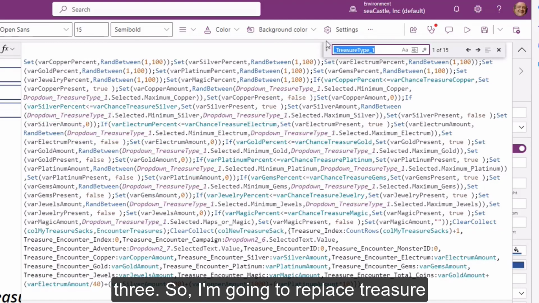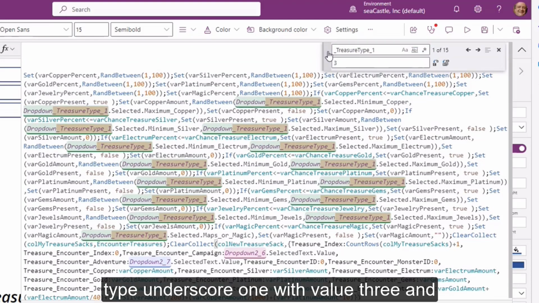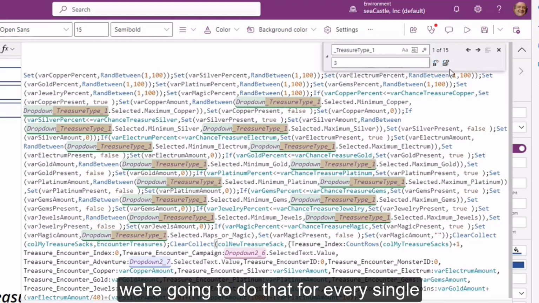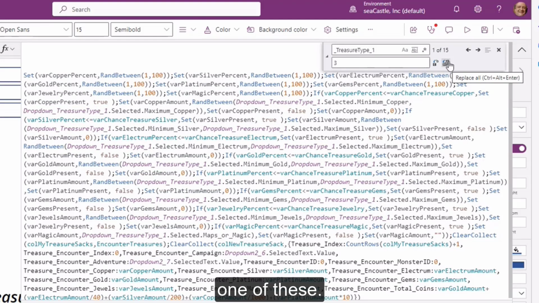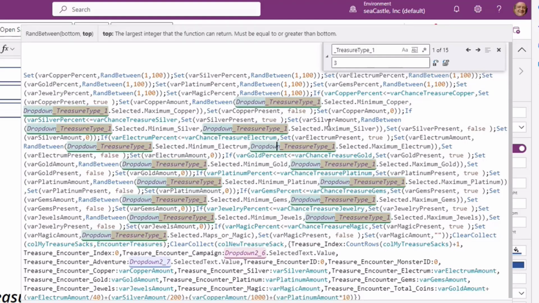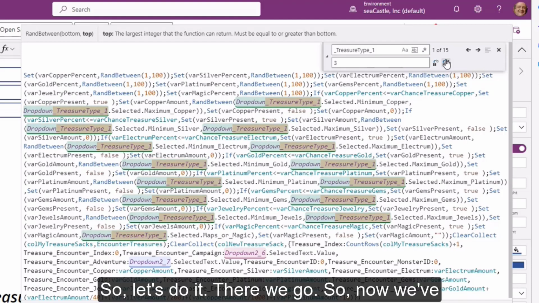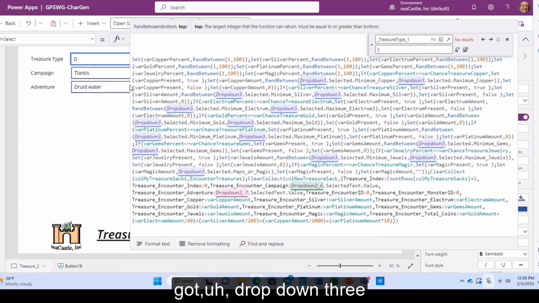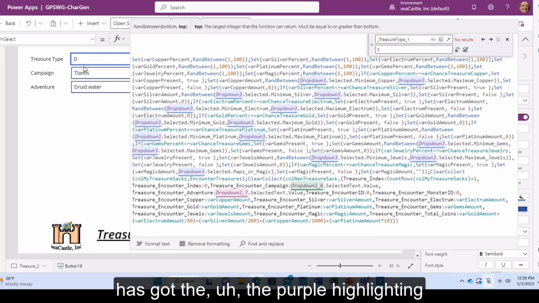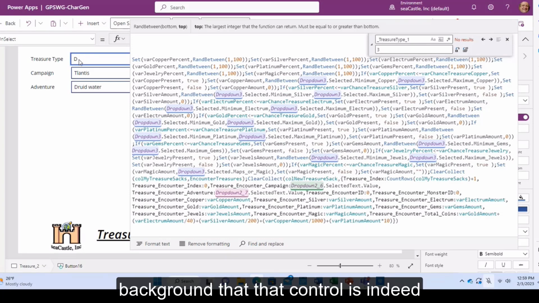So I'm going to replace treasure type _1 with value 3, and we're going to do that for every single one of these. All right, so did it do it? So let's do it. There we go. So now dropdown 3 has got the purple highlighting, and you see the purple highlight in the background that control is indeed dropdown 3.